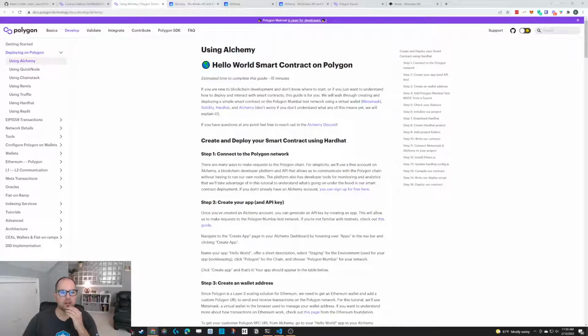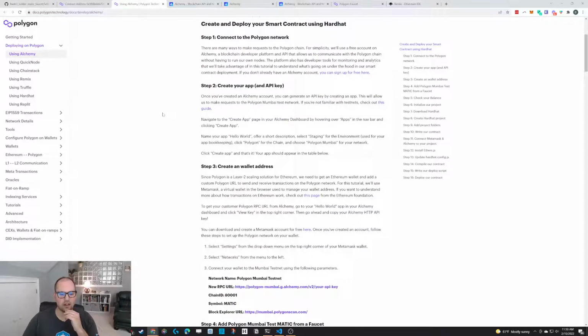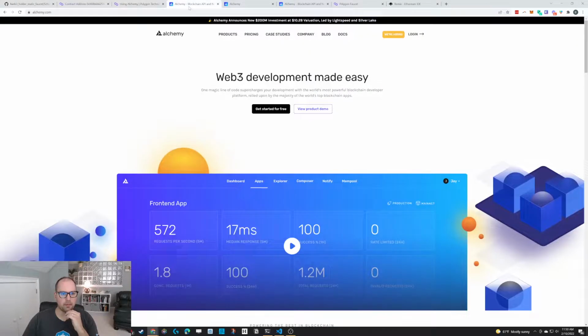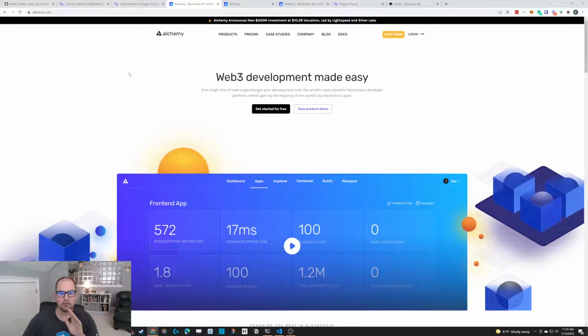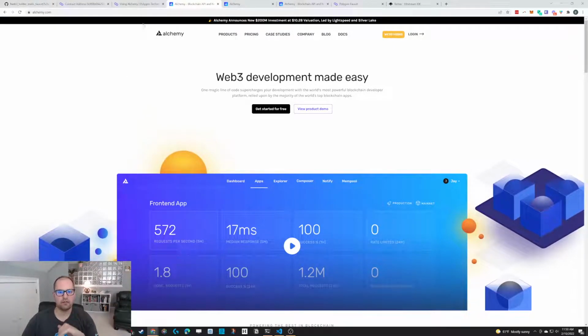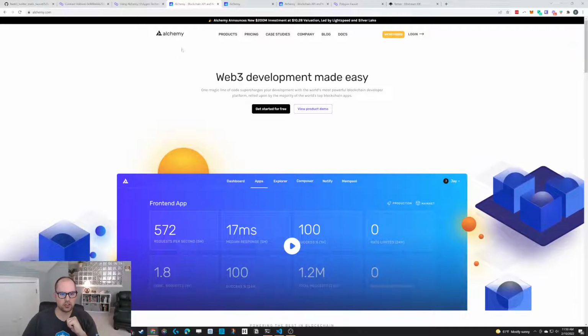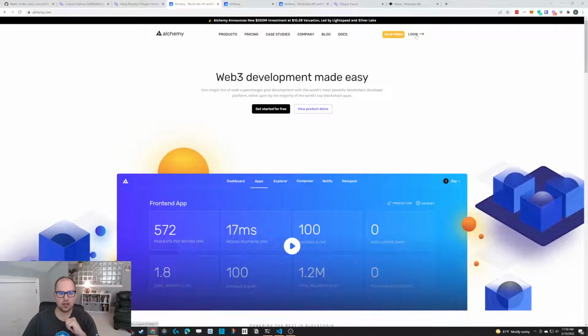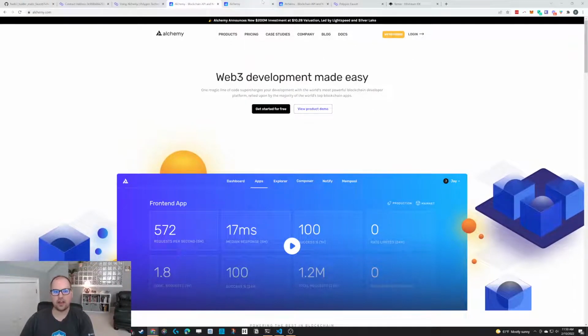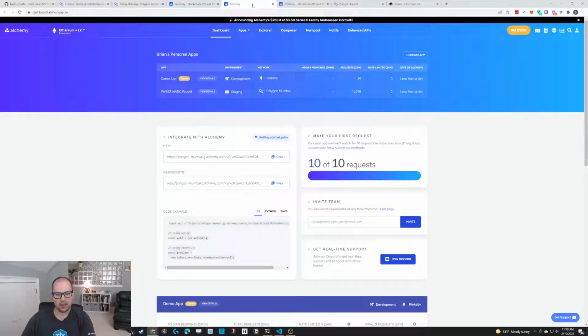Instead, I'm going to have you set up one through Alchemy. Alchemy is a company that just got a large amount of funding. They're a very big company in the space. They have a lot of infrastructure around blockchain stuff, and they're completely free to use. So you can sign up for an Alchemy account. I didn't have to give a credit card. They're going to request one, but you can deny that.